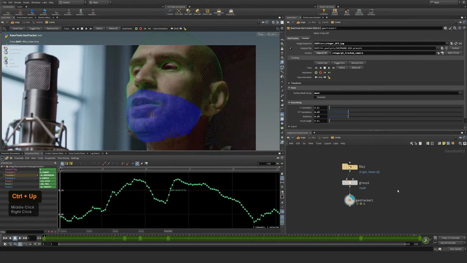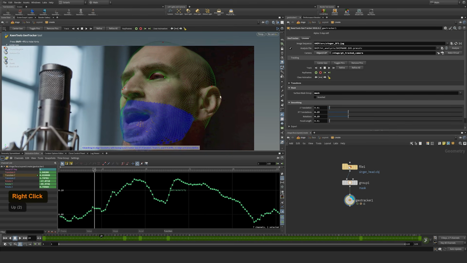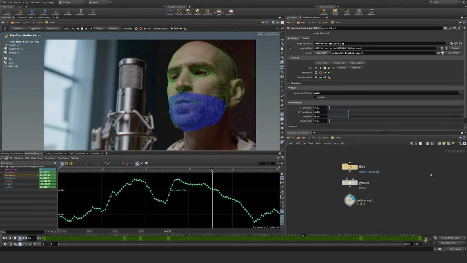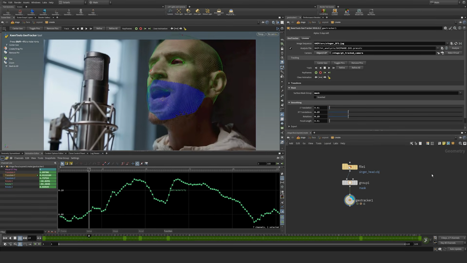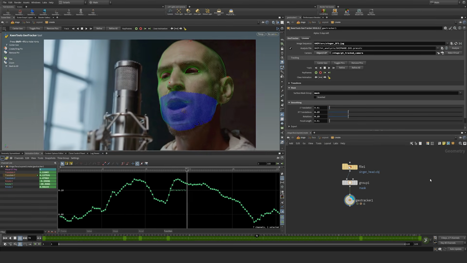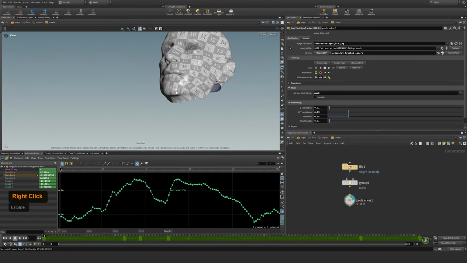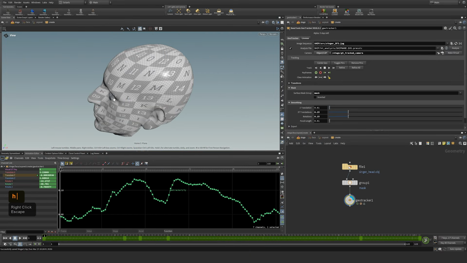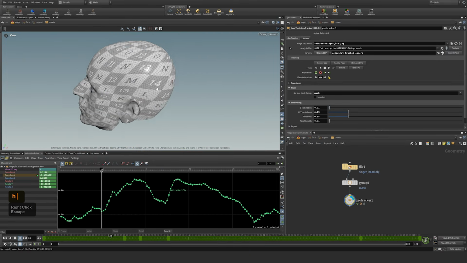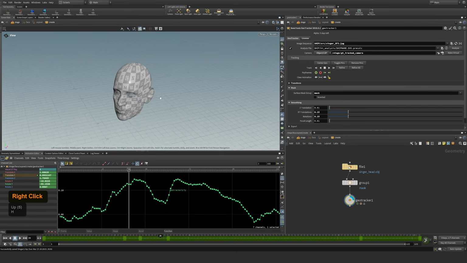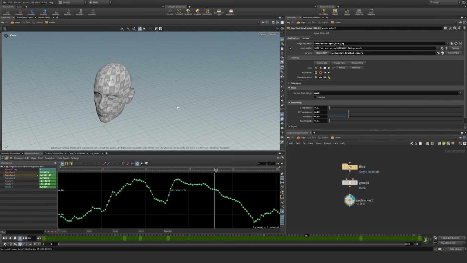Cool. Let's go back to frame 1 there and take a look at this in motion. Zoom it out a little bit. And this is looking pretty good. Let's hit escape here. Take a look at our 3D view. I'm going to hit H on the keyboard here, and we can see the head. I'll even turn my grid on just so we can see that in context here, with that head moving around like so.